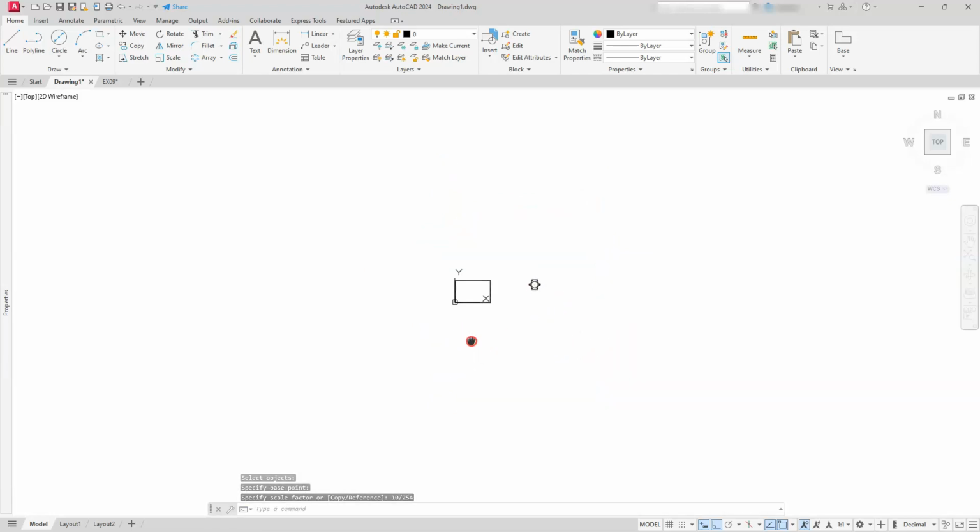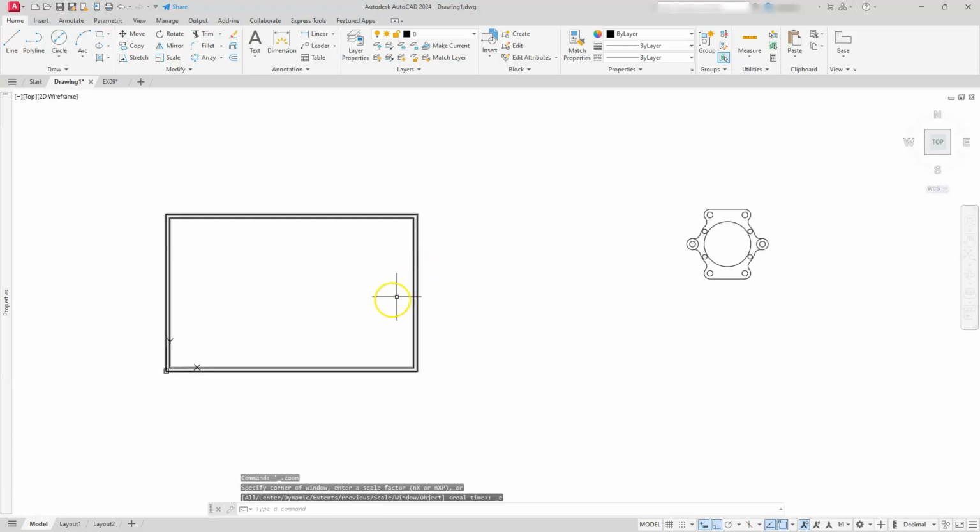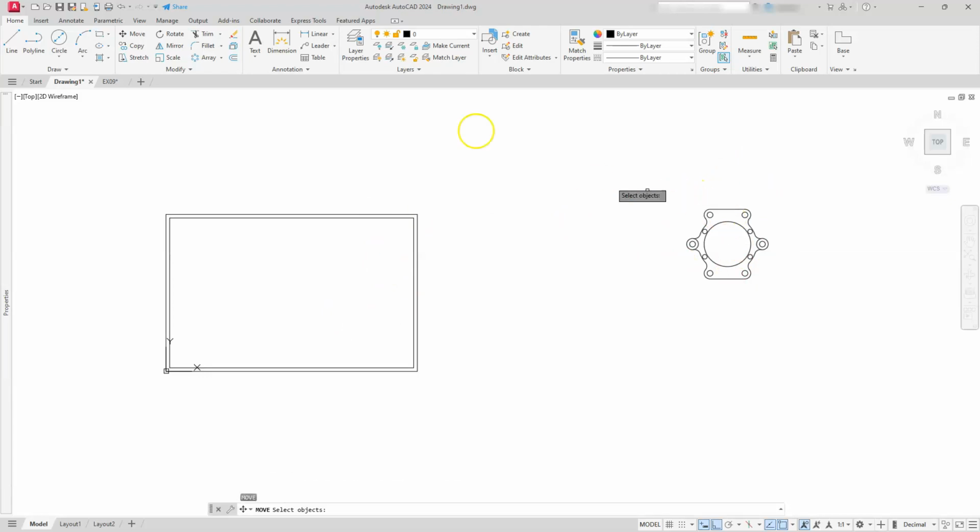All right, let's zoom in. Now we see that our title block is here and we do have our part here. Let's go ahead and move this, and I'm just going to use the move command, and we're going to move this inside of my title block.